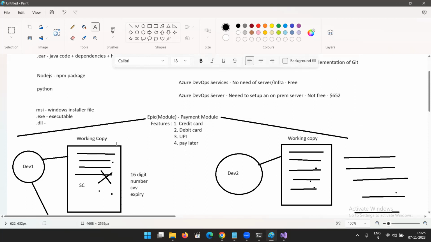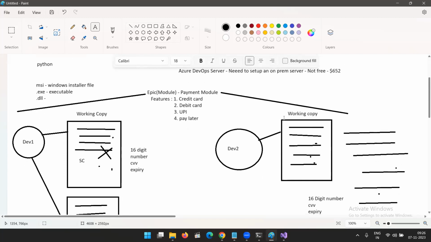What will they do if they do not use version control? He would have to send a copy of the code through email. Sending code through email or Teams is a security issue. You cannot send the code through email. So what they want is version control.